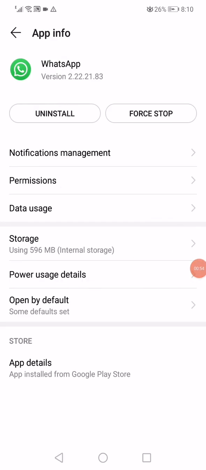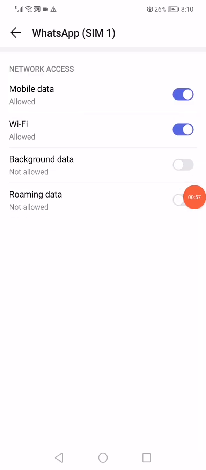Now, one last thing you want to make sure to do is go to the data usage and then make sure to enable all the options that you have here, from the mobile data, the Wi-Fi and the background data, and last thing, roaming data.